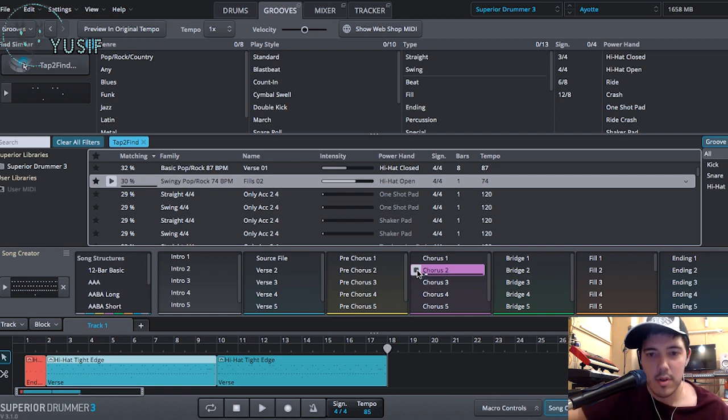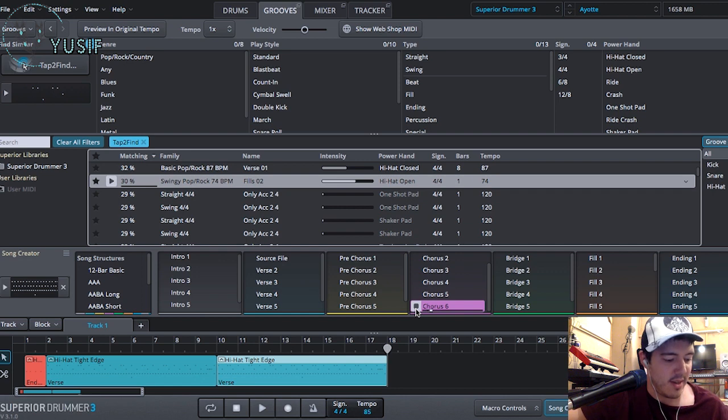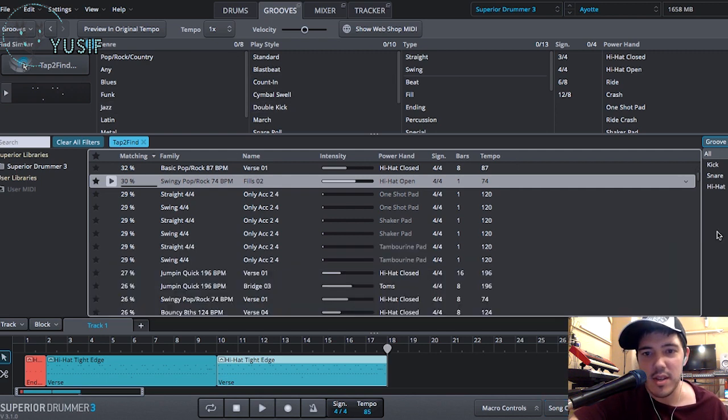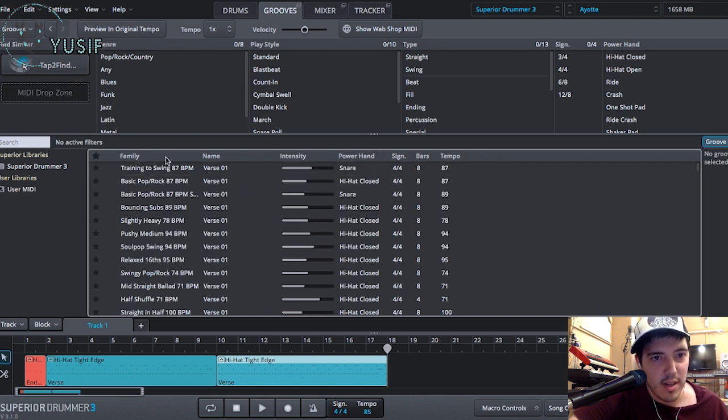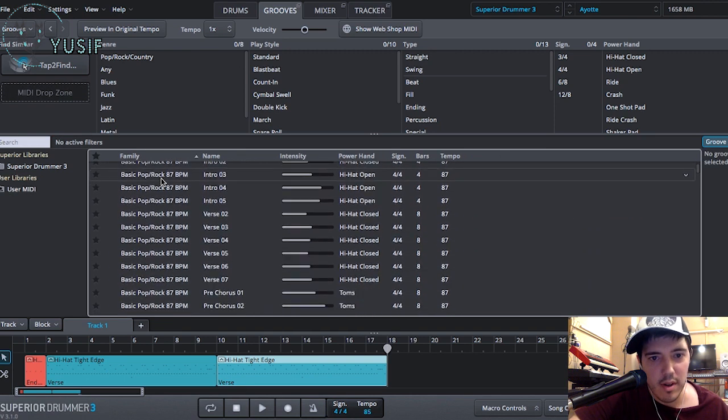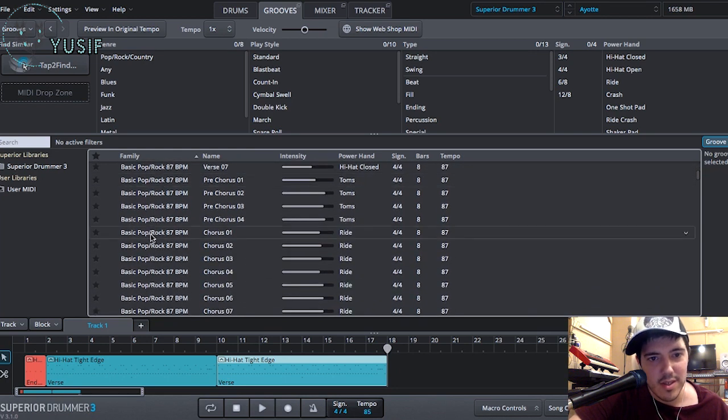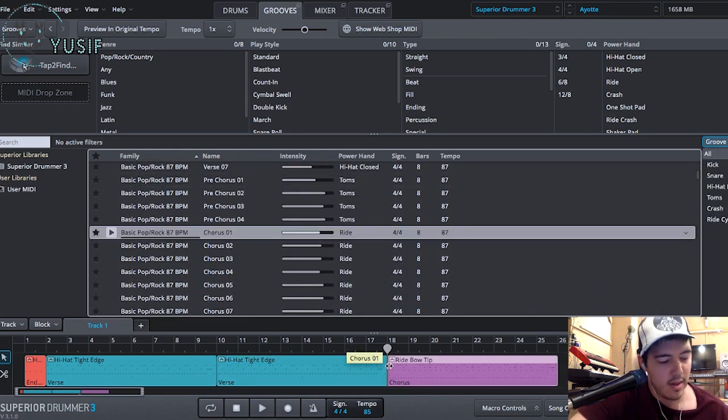Chorus. See, this is why I tend to customize my own. You know what? Let's just go back to the. Sometimes this is the longest process, getting the drums down, and once I get the drums in, then everything else is like butter. So let's take off the tap to find, and let's go back into our pop rock and find a chorus. Let's just go with chorus one. Let's see what it sounds like.